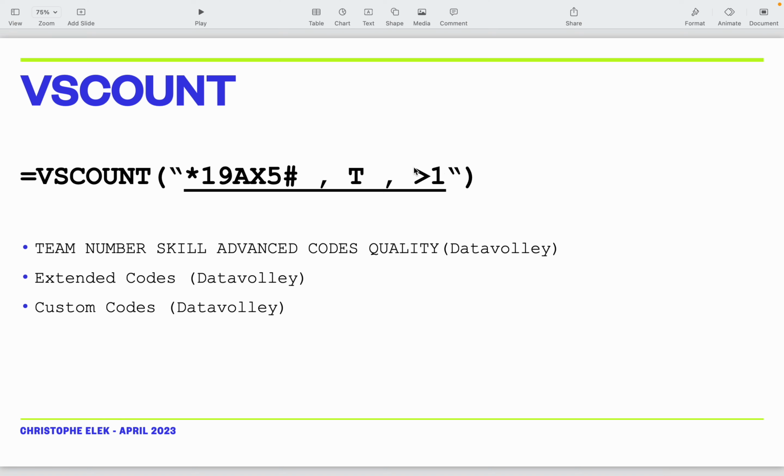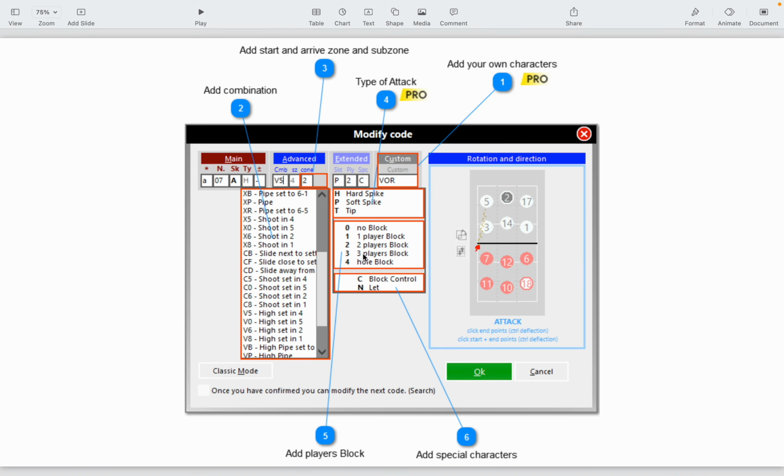And then you can have custom code where you can run any custom code. That is going to count the information, but this format here is a data volley or VolleyStation format with the team, the number, the skill, the advanced code, the quality, some of the extended code that are also from data volley, and then some of the custom code. If you come from data volley, all that information here is the query that you can actually create.